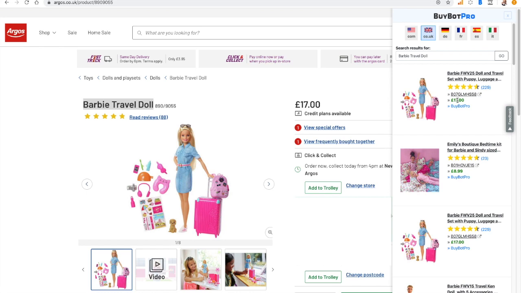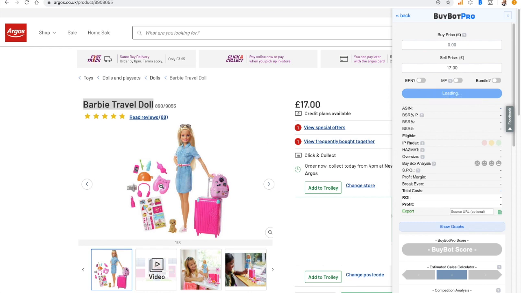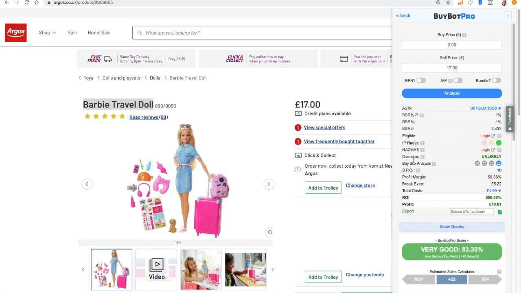Now you can click here and go to the Amazon page if you want to, and then obviously you can analyse a deal just as I've shown you already, or you can click here and you can analyse it with BuyBotPro on the page of the retailer. So just the same way as you would anywhere else. Obviously this isn't a deal because it's £17 in Argos and it's £17 on Amazon, so it's no deal. But let's just pretend this says £2 just for the sake of this demonstration. Then you can analyse the product, and BuyBotPro will analyse it for you and say, yeah, we think it's a good deal, it's worth checking out.